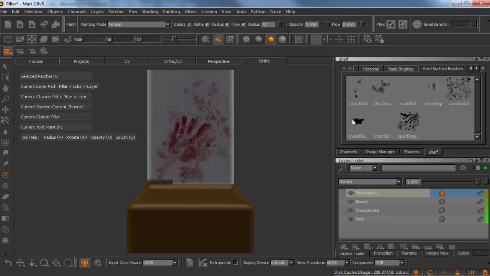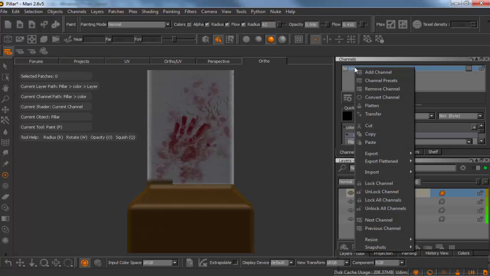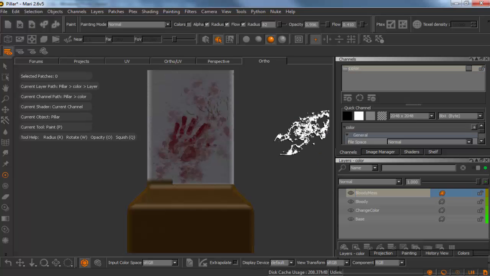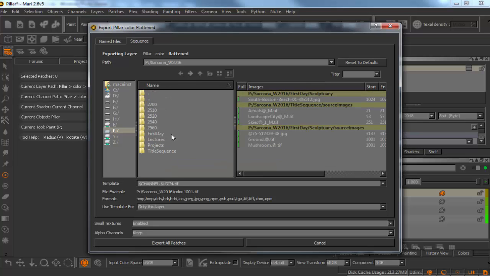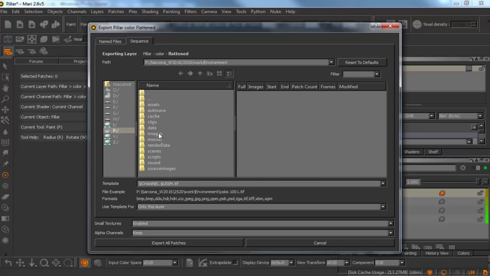Alright, so very cool. So now I can take this and go to channels. And this is where my texture resides. It's inside this color channel. So I just right click and say export. Export the flattened version, current channel flattened. And it's going to put it inside my folder when I say go to my folder. So I go to my P drive here. Okay. So instead of this being called channel, I'm going to call it bloody orange.